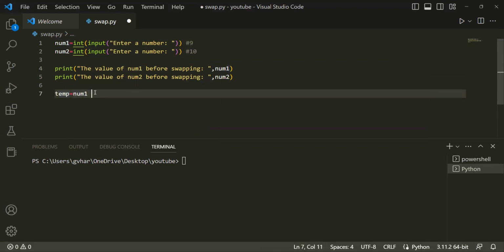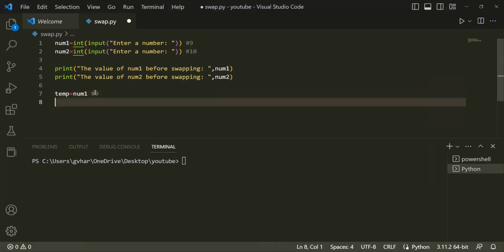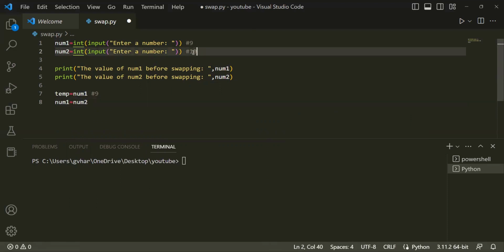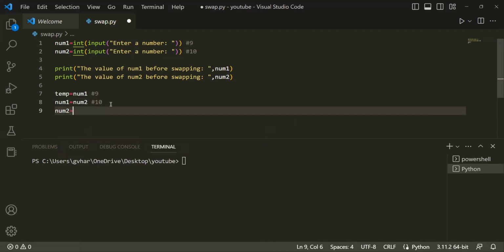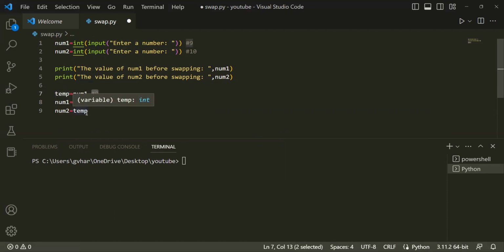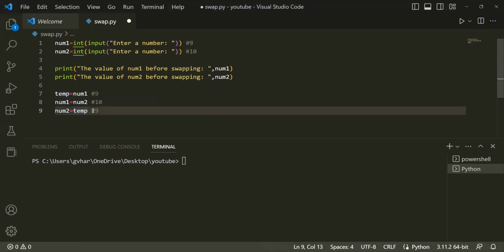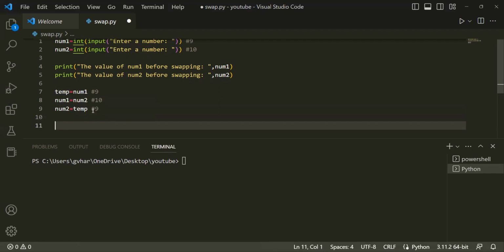So what will be the temp value now? 9. Okay, num1 equal to num2. Now num2 value will be assigned to num1. What is the num2 value? It is 10. So 10 will be assigned to num1, so num1 value will be 10. Next, num2 equal to temp. We already know the temp value. What is the temp value? It is 9. So 9 will be assigned to num2, so num2 value will be 9. In this way we can do the swapping.